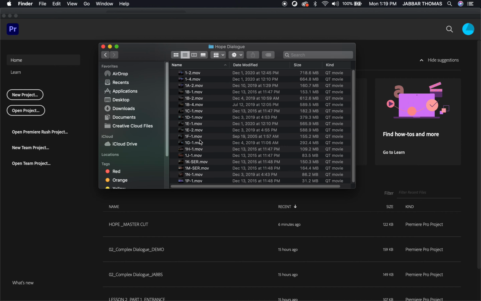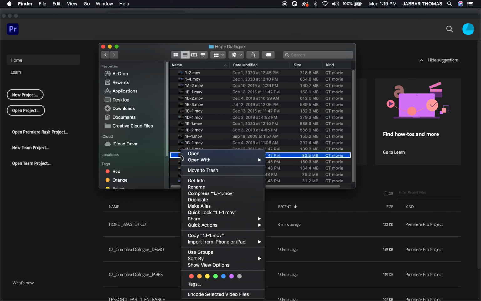In order to edit anything, you're going to have two sets of elements. You're going to have your media. That's the raw footage that was shot. I'll give you a quick example of some raw footage that was shot. Let's just give you the shot of the waitress right here. I'm going to control click it, open it with QuickTime.